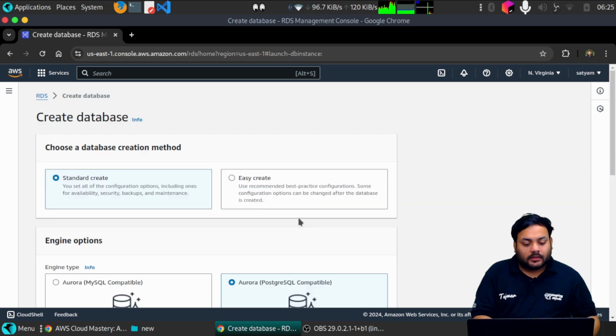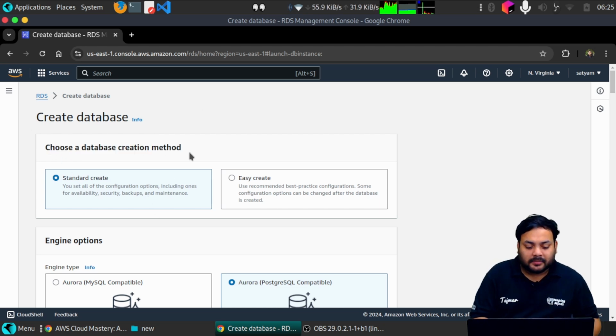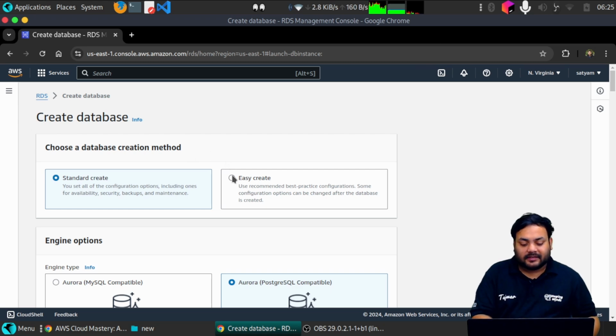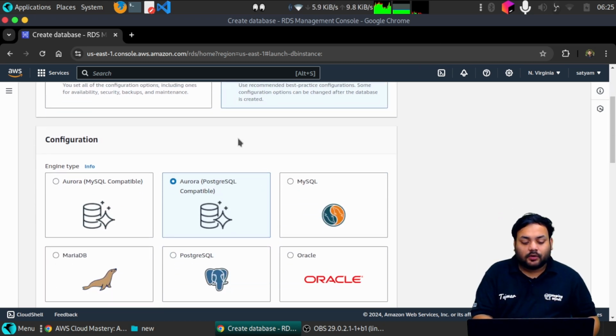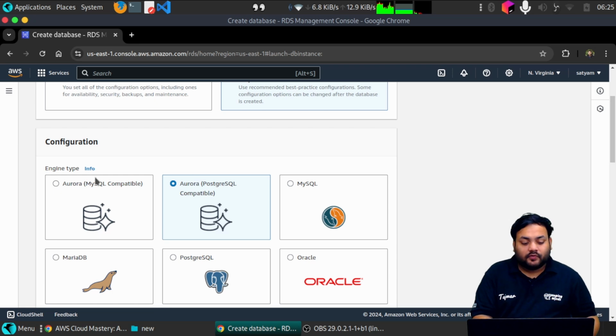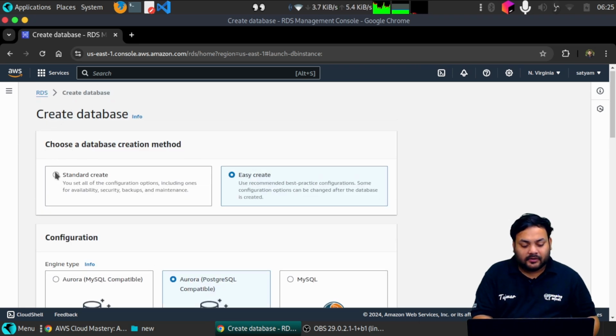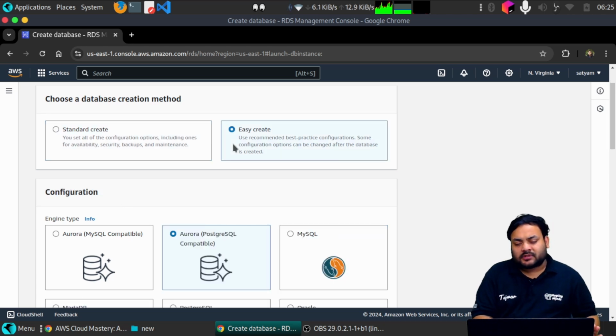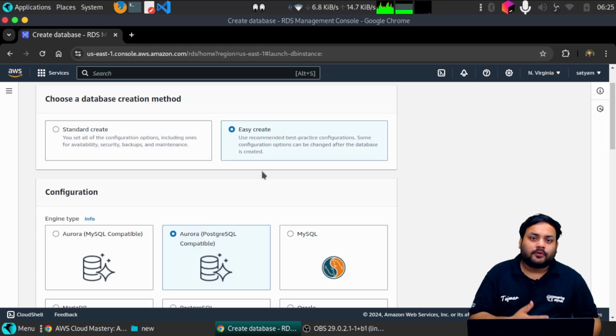Okay, so now we are in the window, and here we get the first option: choose a database creation method. We have two methods. The first one is Standard and the second one is Easy create. Since we all are beginners, we are going to start with Easy create. Once you click Easy create, you will see a few options, and in Standard you will see some different options. But the options are almost similar; as per your usage or compatibility, it varies.